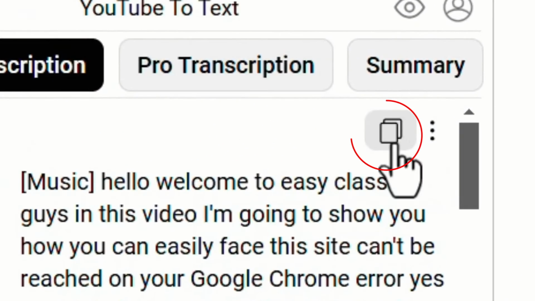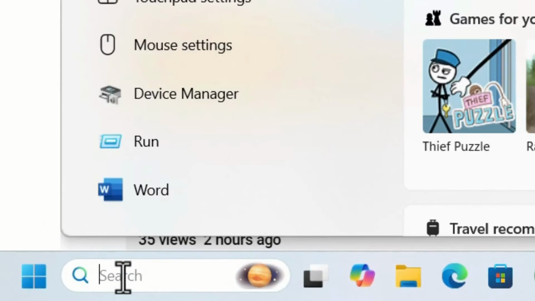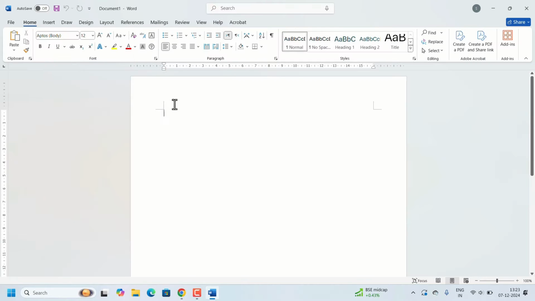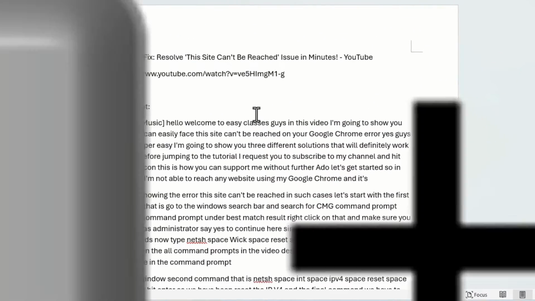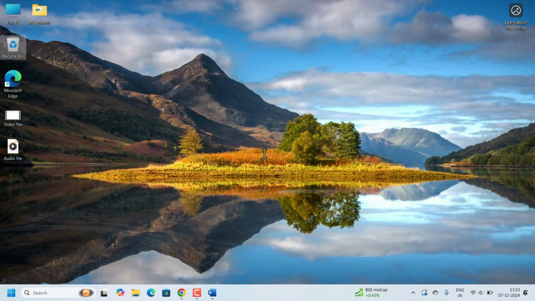Here they have given one copy option also. Click on that copy. All the text from that video will be copied. Open Word or any notepad, a blank document. I'm opening a Word blank document and pressing Control V. I have pasted the text content. This is how we can convert video file into text online.